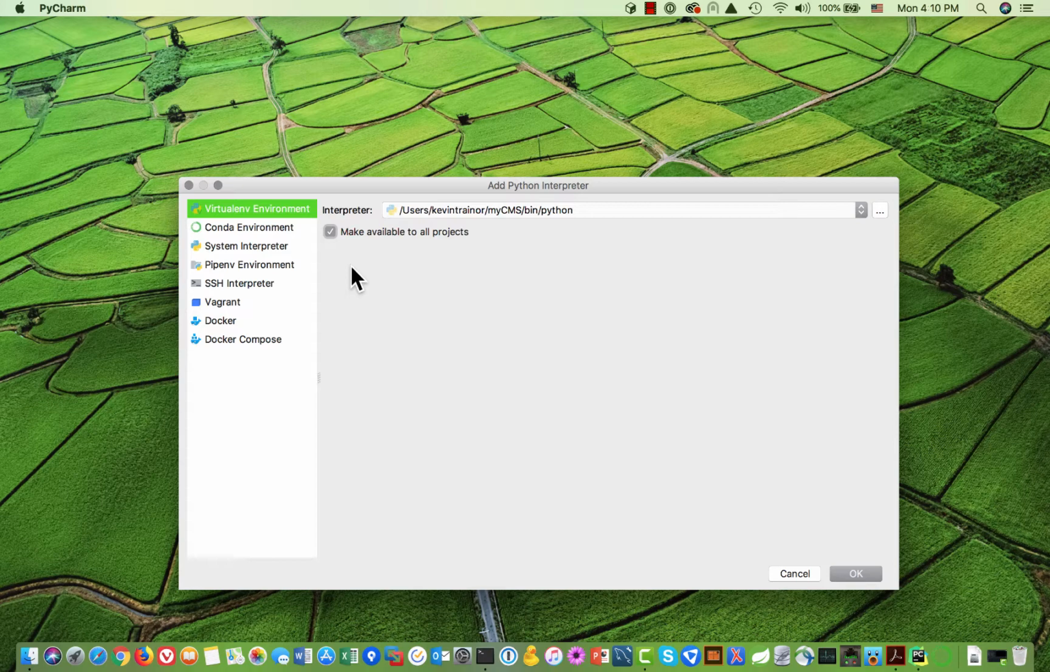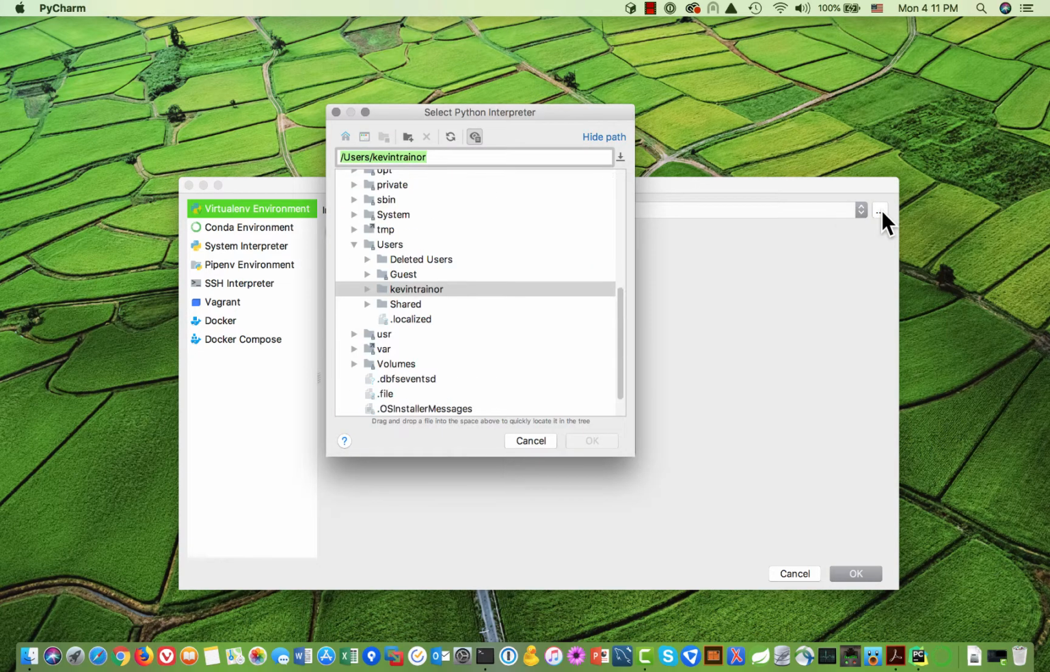So it's more likely that you're going to have custom environments for each of your Django projects. We'll do some sharing in the beginning of the course, but it's more likely that you would have a custom one for each of your projects. But make it available to other projects? Yeah, I don't care. Okay, but now we have to point to the proper one. So go over here to the right and click on the dot dot dot. Okay, and remember, where do we find the environments?